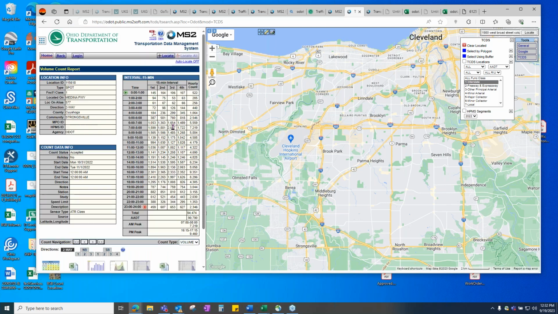Hey, Sandy. We have a question in the chat while you're transitioning, if you want to answer. Yes, what is that chat? How does ODOT determine the count locations, particularly on local roadways?